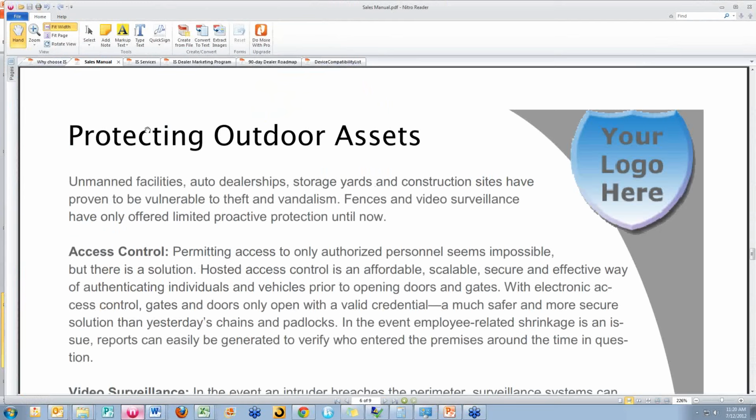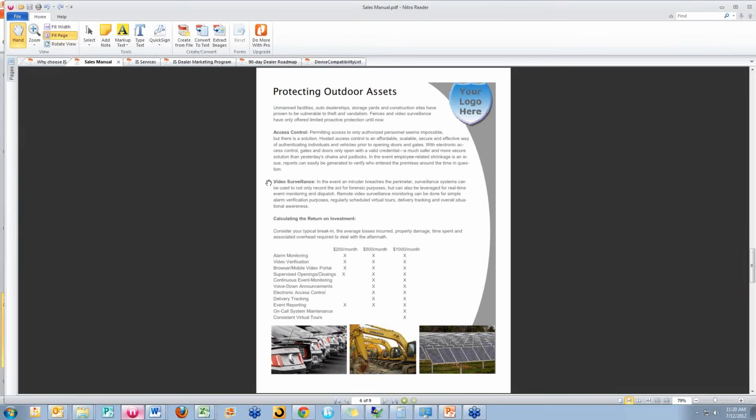For each market that we serve, we have identified a few key applications that are well suited for managed services. In the area of remote video monitoring, whether it's video verification or the interactive version of video monitoring, outdoor assets are a key application for us. Anytime there's something of value stored outdoors where there's not somebody there constantly to monitor what's going on, that is really a great application for this opportunity. So we have a specific brochure that talks about protecting outdoor assets.